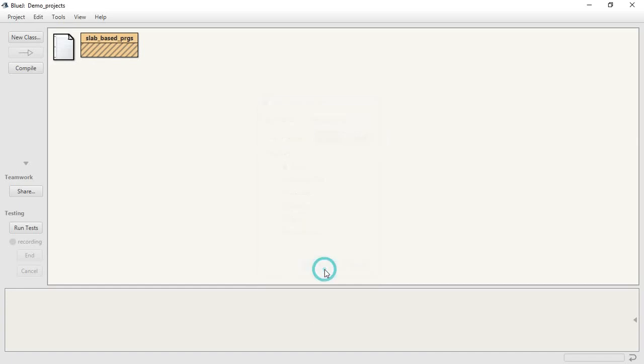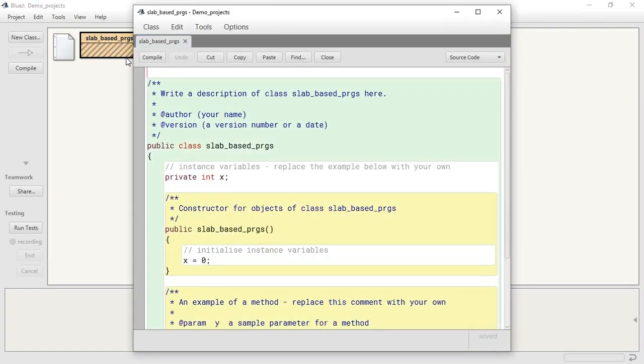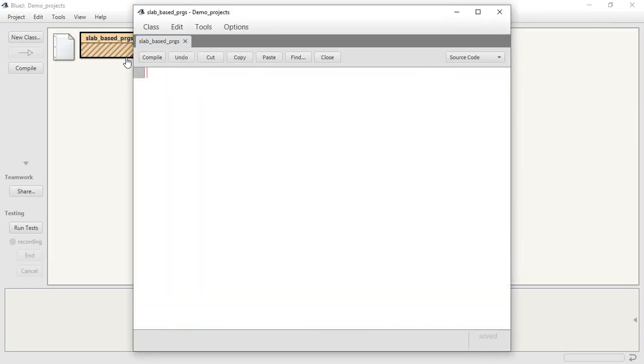Click OK. Next right click, open editor in the class. So delete this one. Start writing the code in the editor.